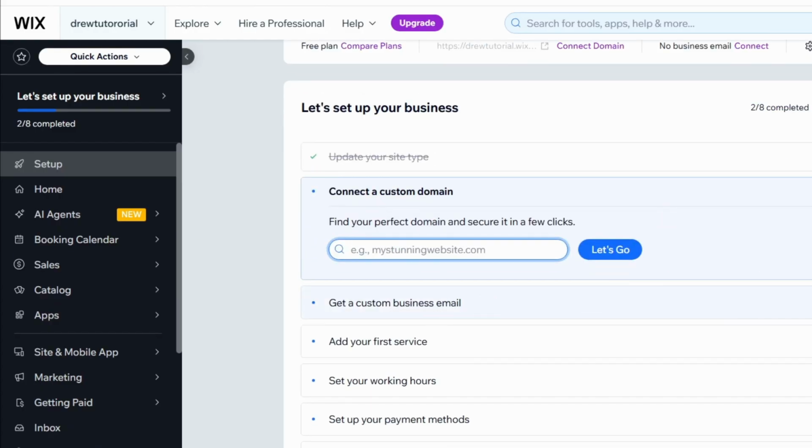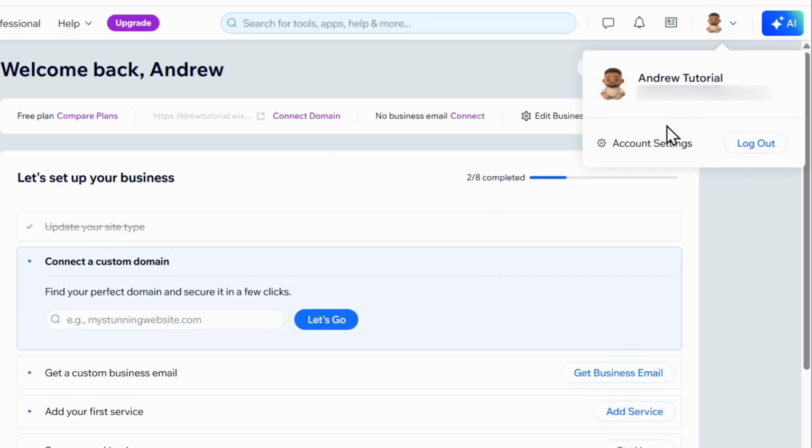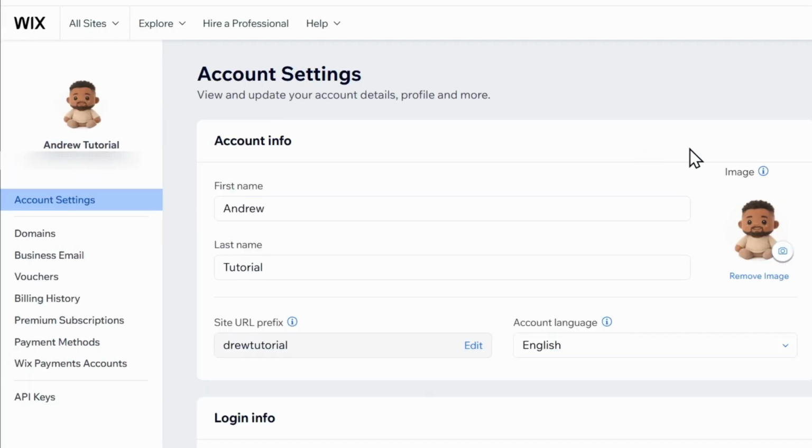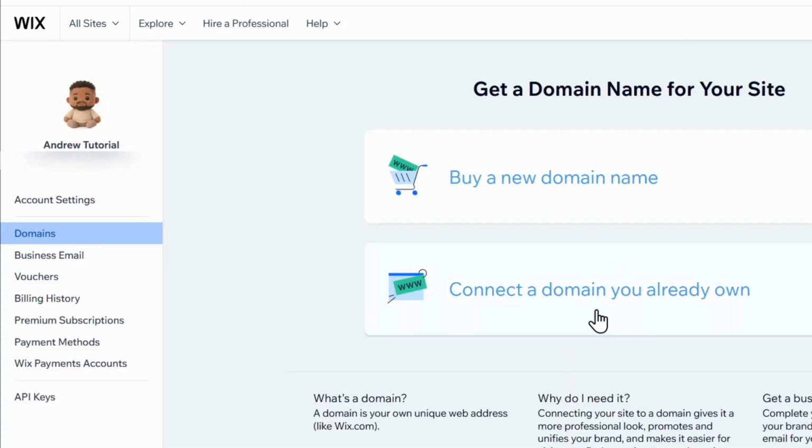So you want to log into your Wix account first and foremost, guys. And in order to buy a domain, you want to click your account on the upper right and just go into the account settings right there. Once you're in the account settings, on the left hand side, click on domains. And right here, you have the option to connect your existing domain, or you can basically buy a new domain.